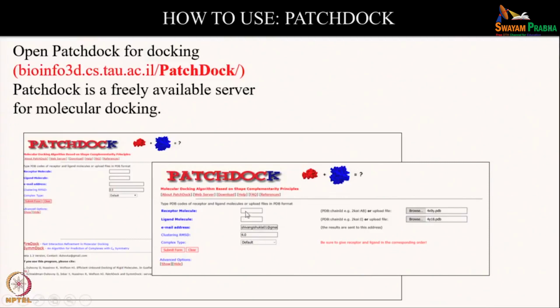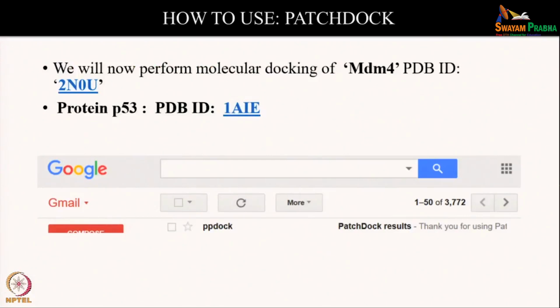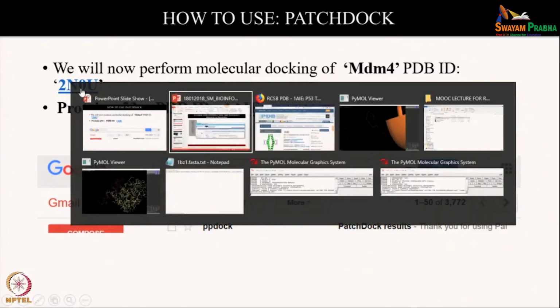So in PatchDock we have different tabs. We have to fill up a receptor molecule and we have to fill up the details of the ligand molecule. We have to give the email ID and the results will be directly mailed to you through the PatchDock service system. We have found out the two interacting partners, that is MDM and p53, and we have also now searched for the IDs of these two interacting partners. So now we will use these two IDs and find out how the molecular interaction is taking place through PatchDock.